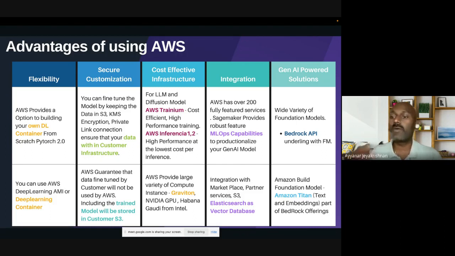Then generative AI powered solutions. The Bedrock API is not yet released, but once it is released, you can use it the same way you use the API from the OpenAI platform. Under that, you have a variety of foundation models available, which we have seen before.